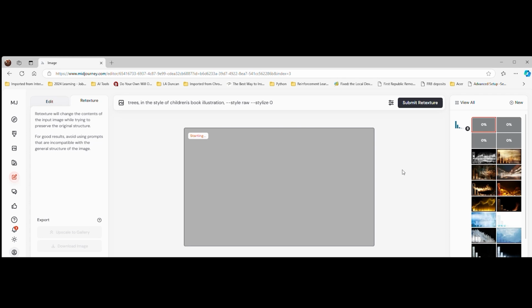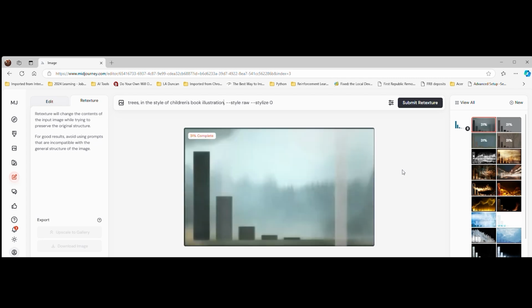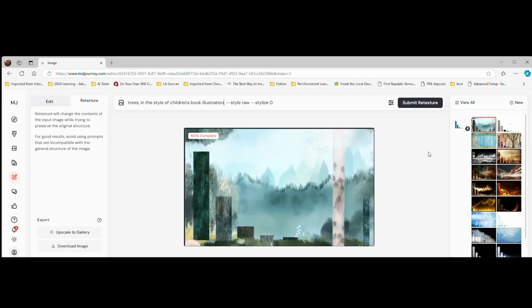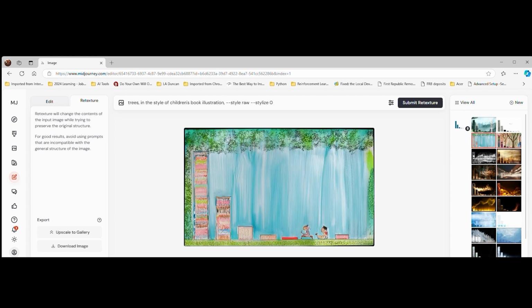See what we can get from that. I did try the other day something along the lines of Alice in Wonderland illustration, and it came up with some pretty neat looking examples. This one's kind of fun. This might suit what you're trying to do, depending on what that is.